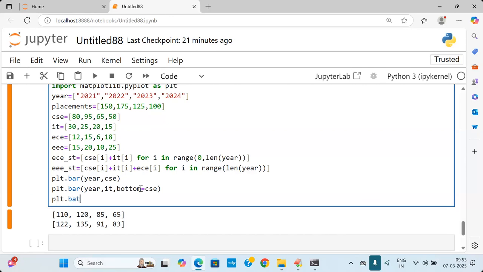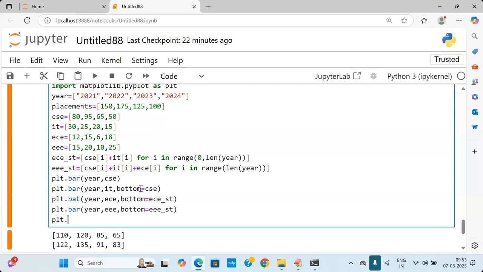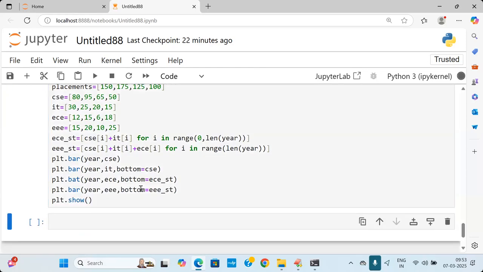plt.bar of year comma ECE, bottom is equal to ECE_start. Next, plt.bar of year comma triple E, bottom is equal to triple E_start. I need to write plt.show.